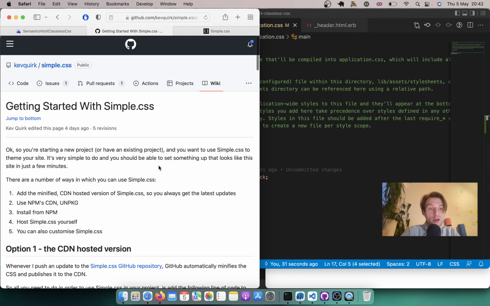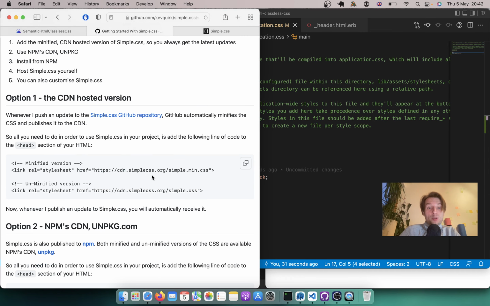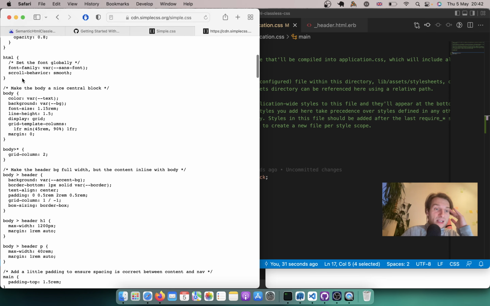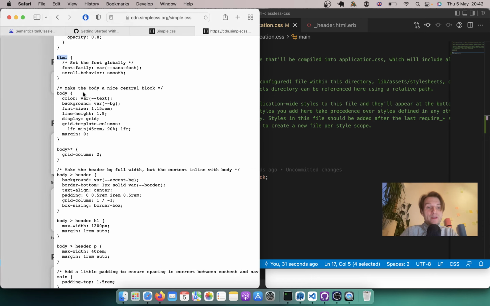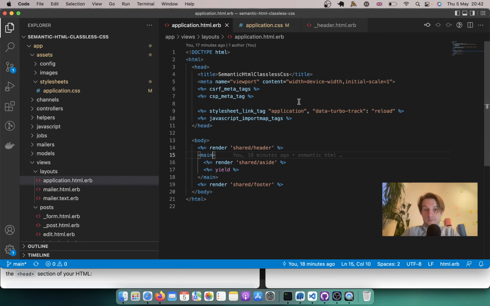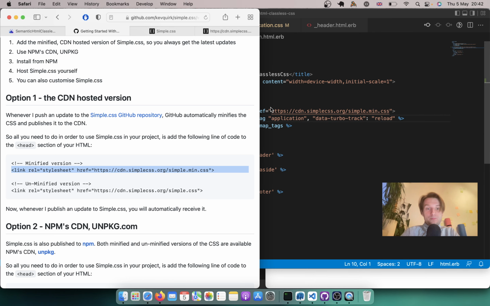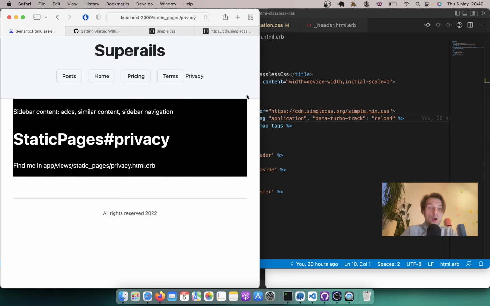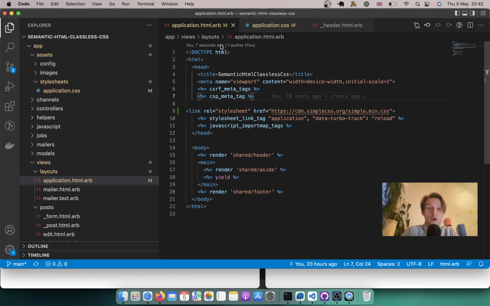Now, if we have a look at what simplecss.org is, it is just one CSS file that applies different styles on HTML elements. And if we include the simple CSS inside our application layout like this and refresh our page, then you see automatically some styles are applied to our page.